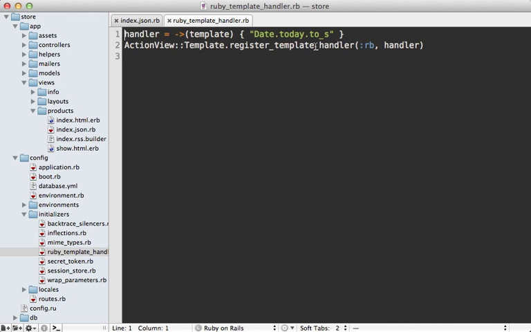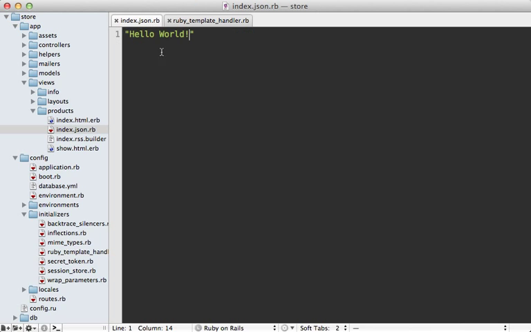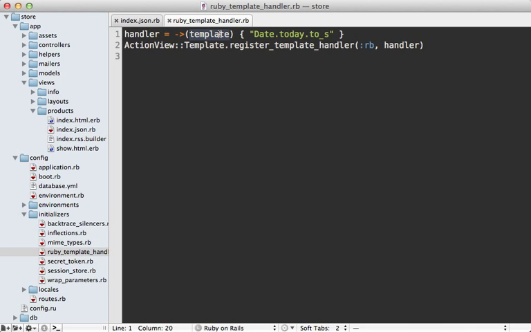Now I obviously don't want to respond with today's date every time. Instead I want to use the Ruby code presented in the template. To do this is quite easy because this template object, which is an instance of ActionView::Template, responds to a method source, which we can use, and that will return a string containing the content of that file. Now after a quick restart, reloading this page gives us the response hello world, which was contained inside that JSON template.